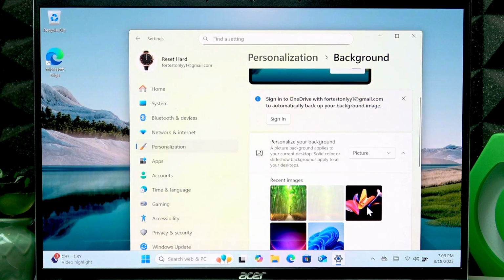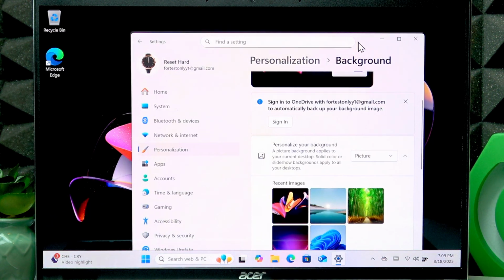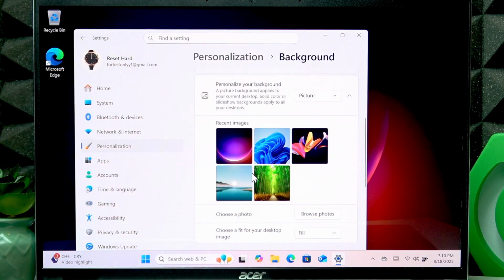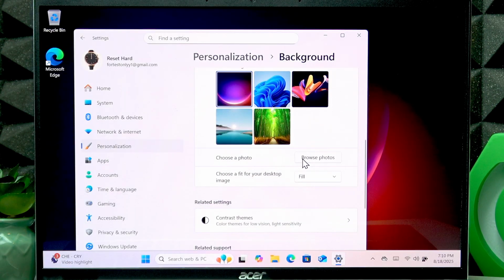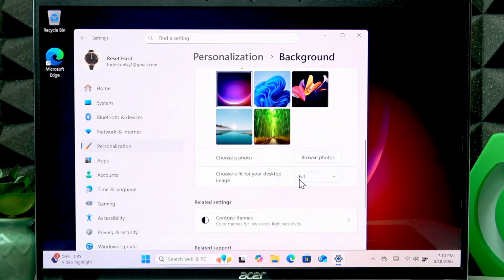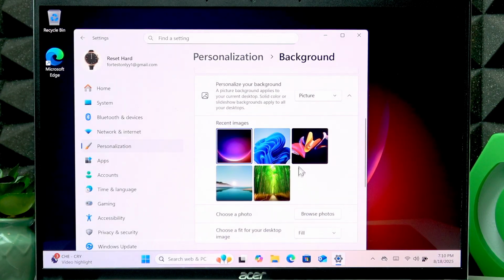The first one is picture, and here you can select one of the default images from Microsoft or one of your recent images. You can also select browse photos and choose your own photo by selecting it and clicking choose picture, or just double clicking the photo. And you can also expand this list and choose a fit for your desktop image.